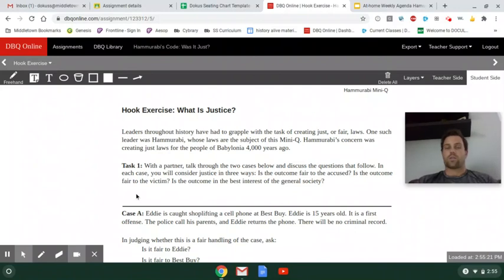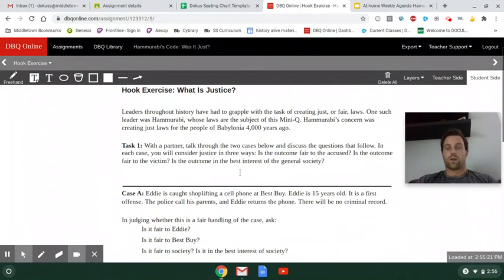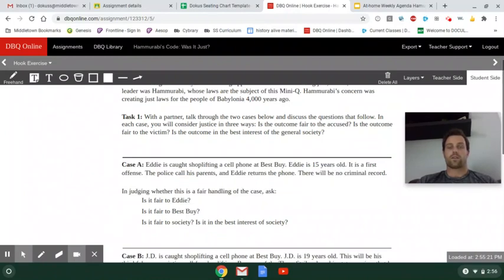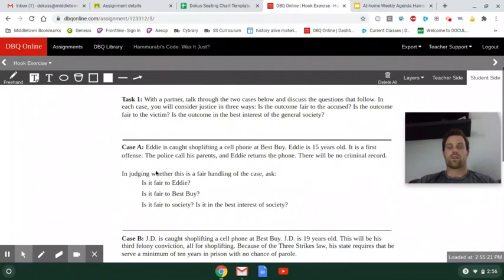So unfortunately, can't do it with a partner, but I just want you to work on your own. There are 2 cases below and that discuss the questions. In each case, you'll consider justice in 3 ways. Is the outcome fair to the accused? Is the outcome fair to the victim? And is the outcome in the best interest of the general society?